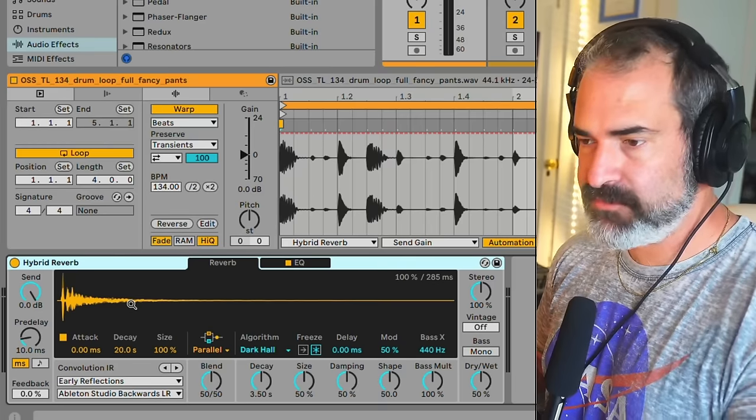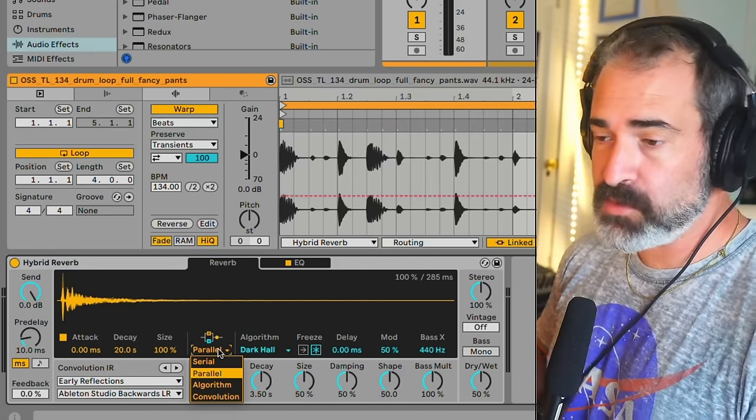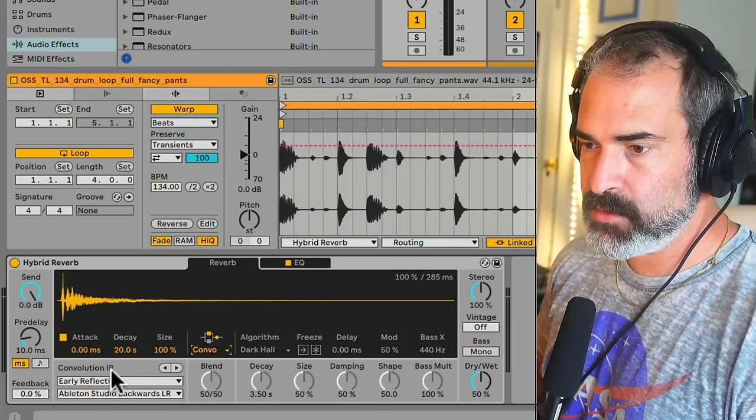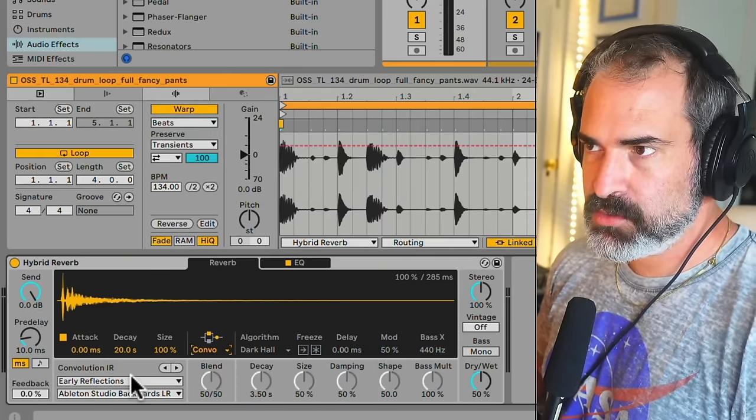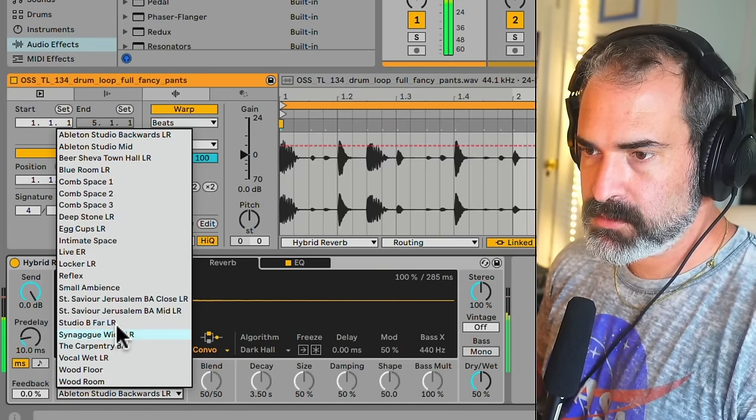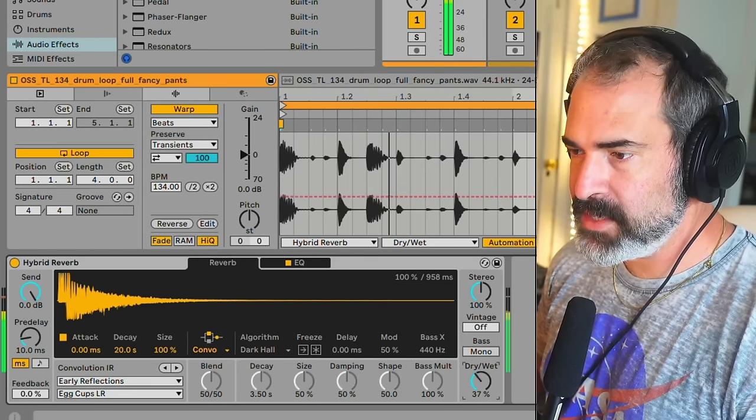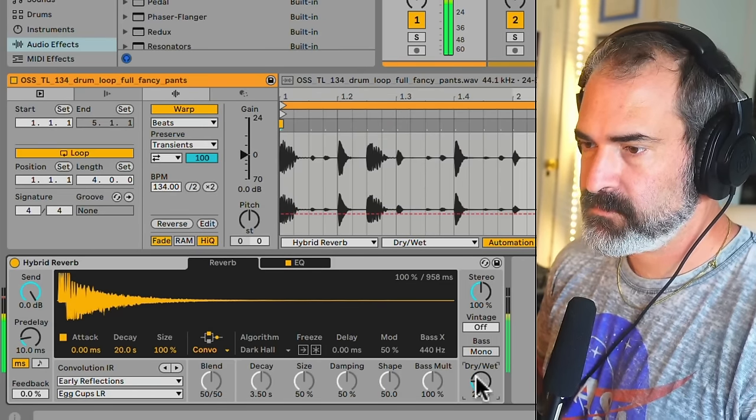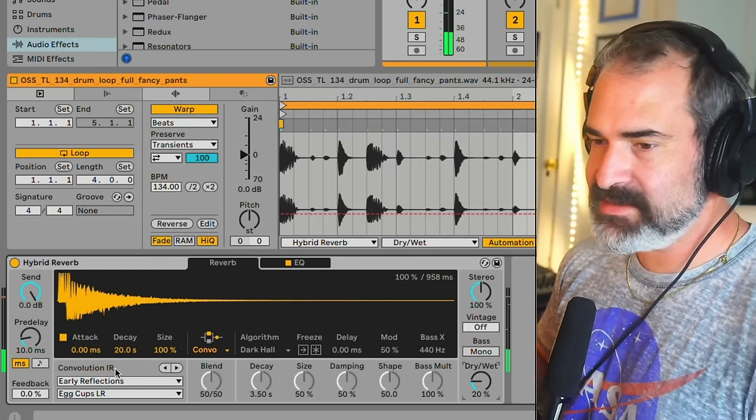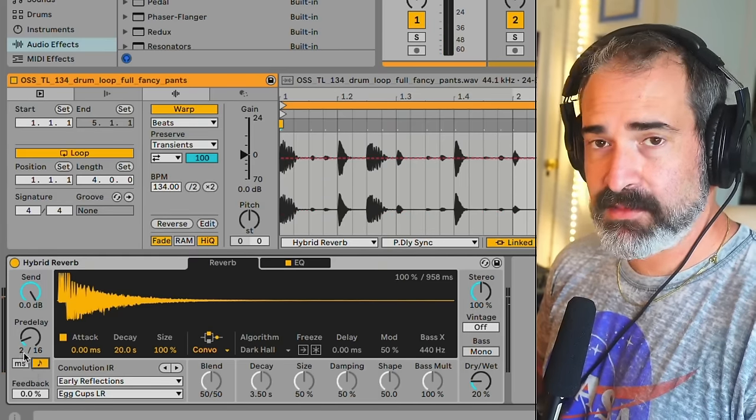The hybrid reverb has two engines. We can decide how we use them, if we use only one of them or in combination. Let's just use right now the convolution reverb, and let's listen to this. Let's choose a different impulse response. Nice, let's take down the dry-wet. Sweet. And let's turn this into kind of a delay by synchronizing the pre-delay, and we leave it on 2/16, which is an eighth note.